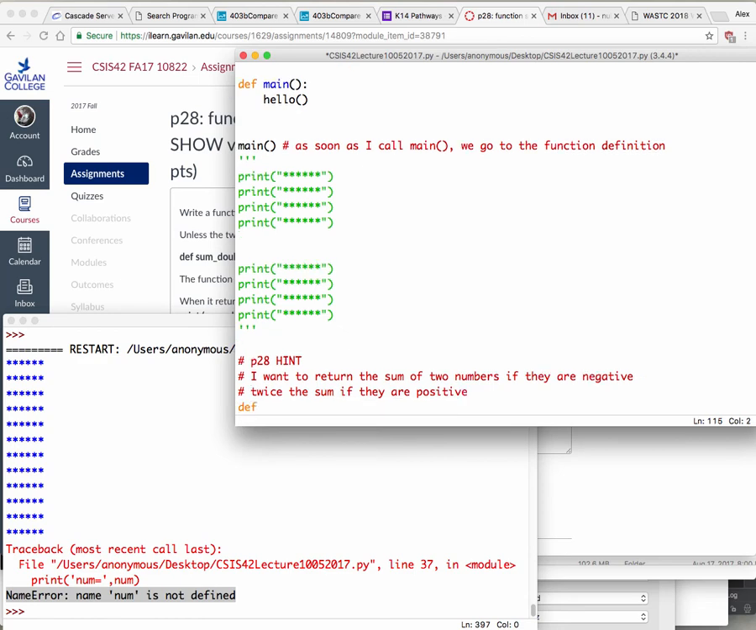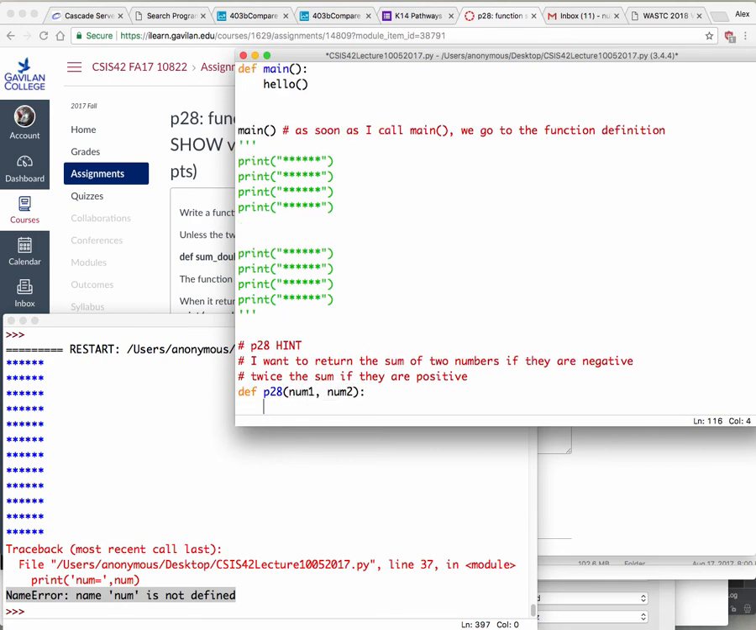Okay, so def p28, right? We have a num1, num2. I've got to check if the numbers are negative. So if, let's say, they are both negative, right? And otherwise show. So this one is going to return the sum of two numbers if they're both negative, and otherwise we're going to show the sum if they're positive.